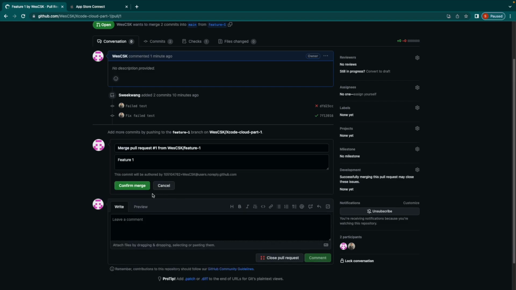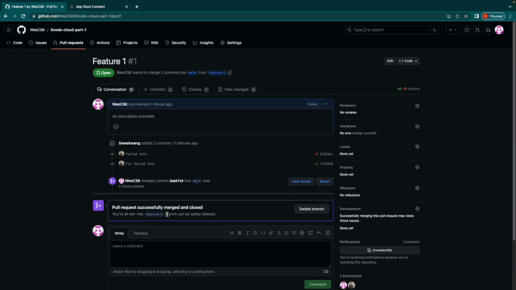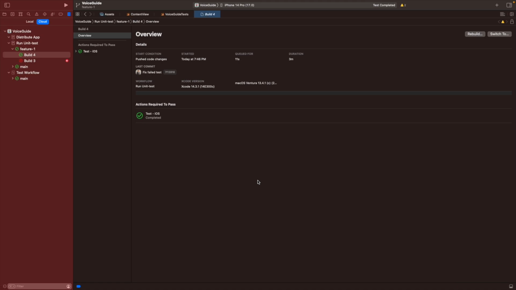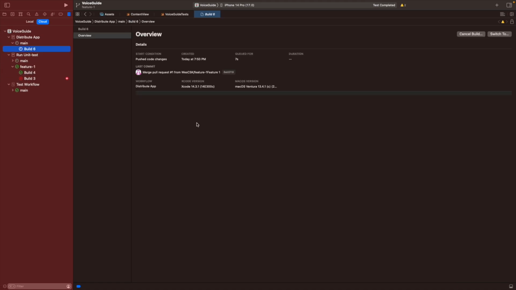Click Merge. Once merged, let's head back to Xcode Cloud and see whether the distribute app workflow runs when the main branch changes. Yes, it indeed ran, but if you look carefully, run unit test also ran. Maybe we should remove test over here for the distribute app so that we won't run unit test twice.